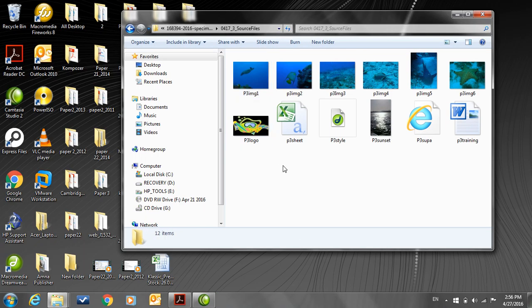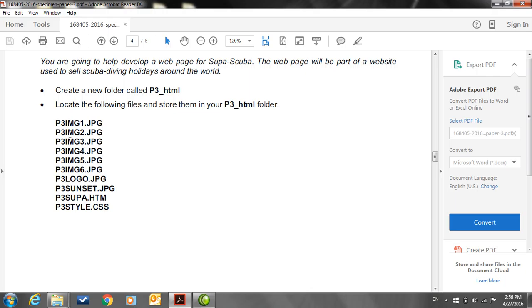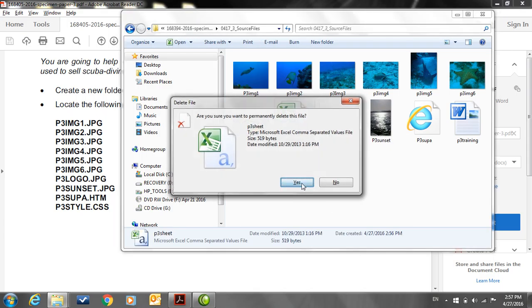So these are the files we need for this web parsing. Locate the PC folder. We are going to copy these images, plus the HTML file and the CSS file. So I copied all the files. What we don't need, we can just delete. The sheet we don't need, we can delete from here. We have done this part.